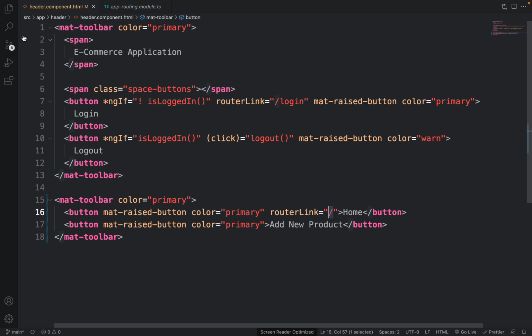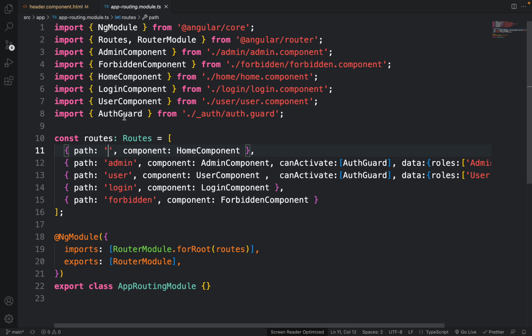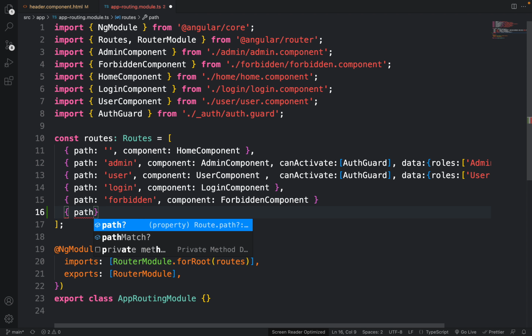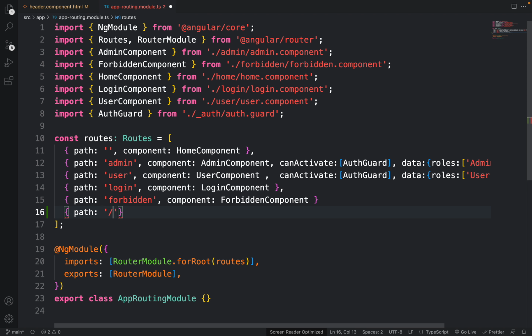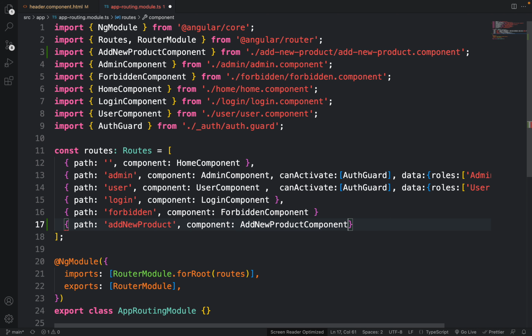And now what we can just do is, we can just go to the app routing module ts file, and now we have to specify a path for my new component. So path, and that path will be add new product like this, and component will be add new product component. And let me just give the comma for line number 16. And now let me just copy this path name.